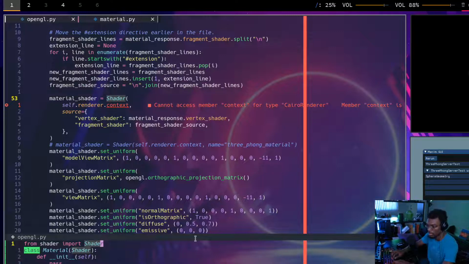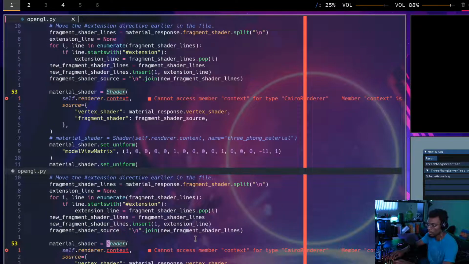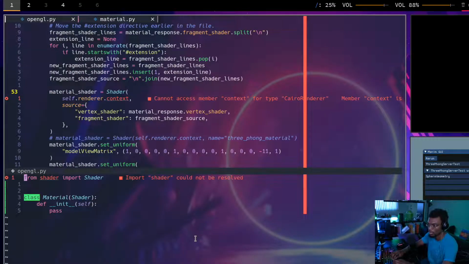Ooh, I was having a hard time with this newly created file. Try that again. Better? Okay. Is it from dot import shader? Yeah, because the file was Manim render shader. So that should work.